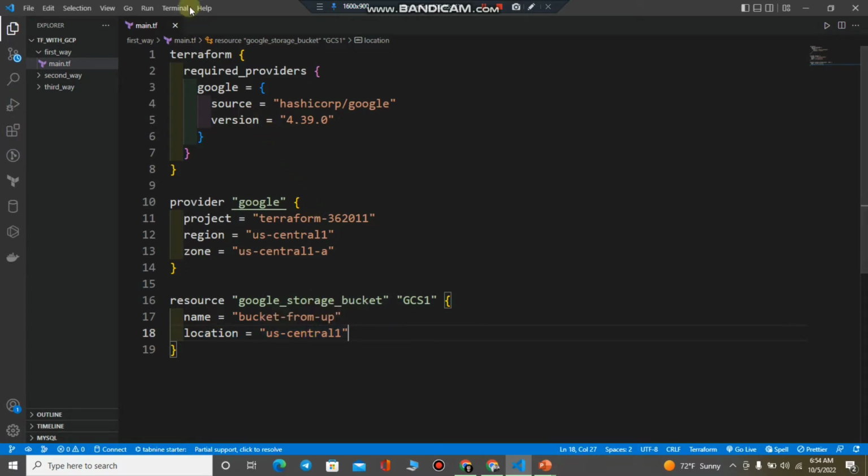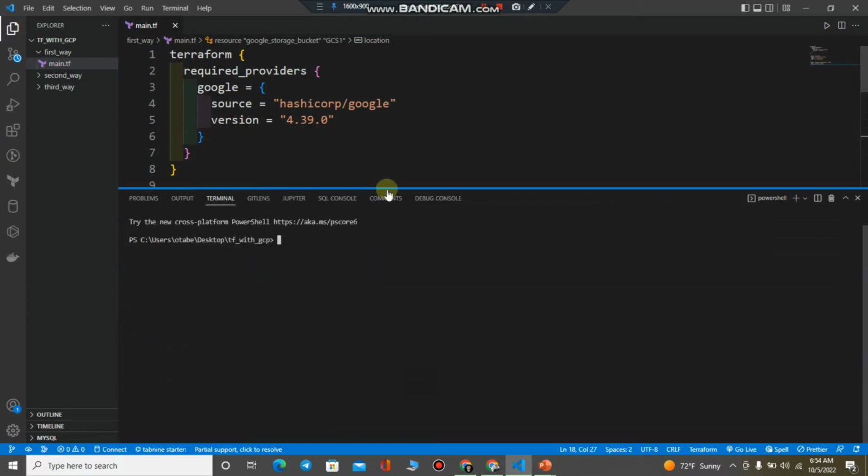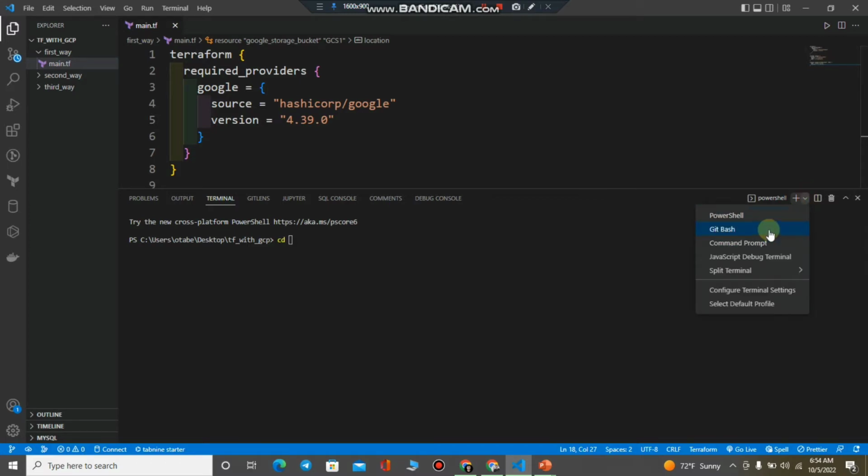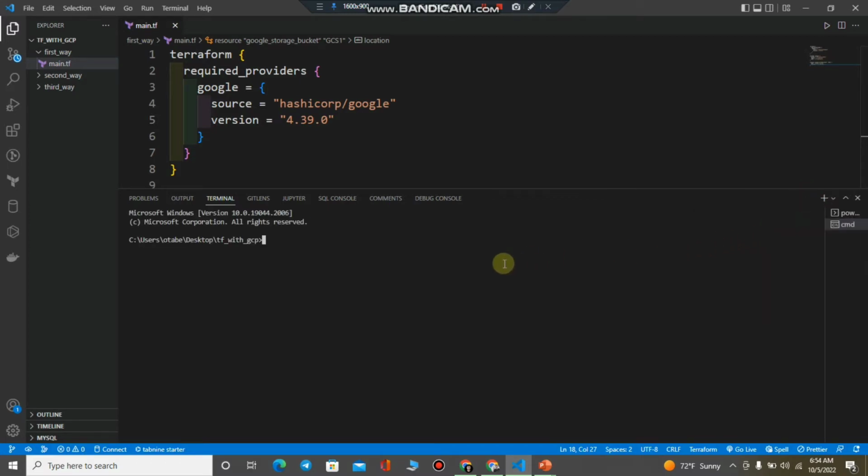So we need to open the terminal, and I'm gonna make it more bigger. So this is TF with GCP. We are in the first way, right? We need to go to this cd. You can here go and open the git bash also, or command prompt. Okay, so I'm gonna say cd first way. Okay, and I'm gonna clear it. So we are in the first way, so we have to do terraform init. Okay, terraform init.